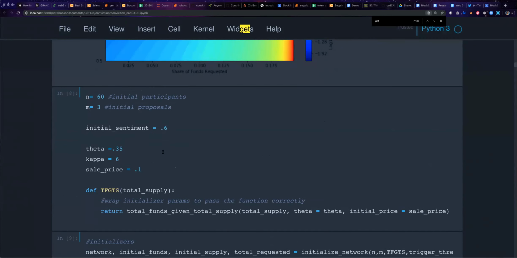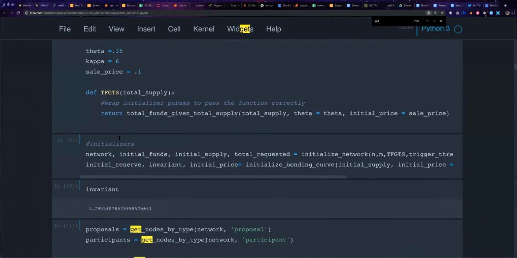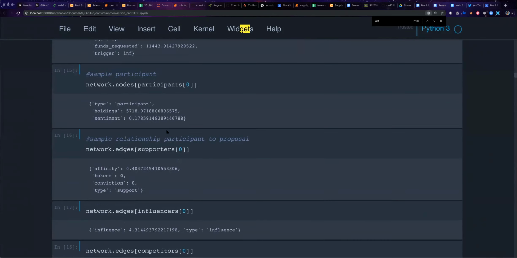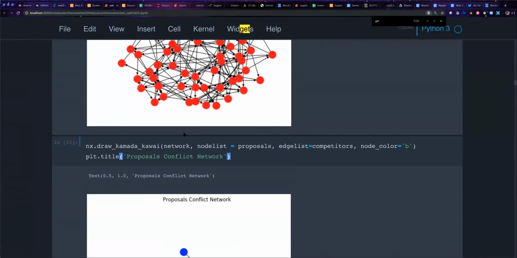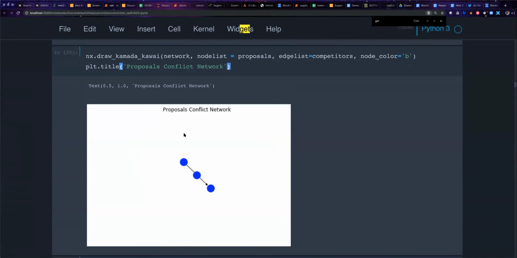Let's see. So I'm going to initialize my system. I'm going to jump ahead to pictures to show you what's happening. So my system has a multi-graph as its core state. That means that it has proposals and participants. The participants have a graph that represents their influence on each other. The proposals have a graph that represents their conflict with one another, meaning that technically the system allows you to pass every proposal, and it's going to be driven by the decisions of the participants.